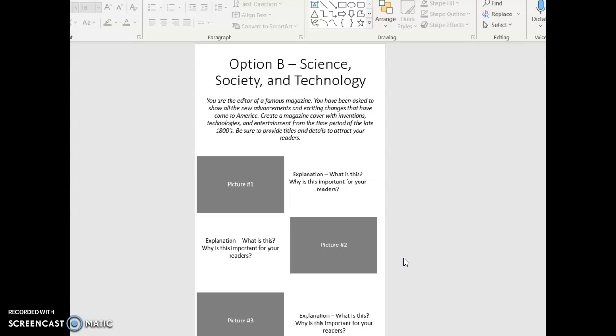Sorry. So you are the editor of a famous magazine. You have been asked to show all the new advancements and exciting changes that have come to America. Create a magazine cover with inventions, technologies, and entertainment from the time period of the late 1800s. Be sure to provide titles and details to attract your readers.